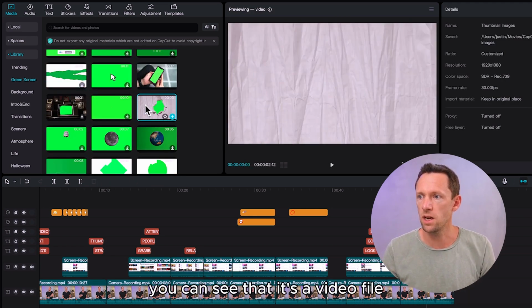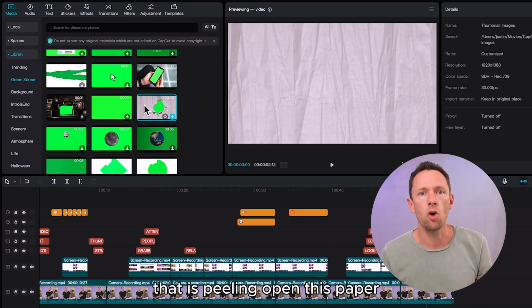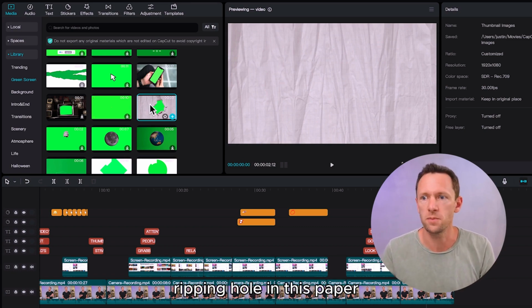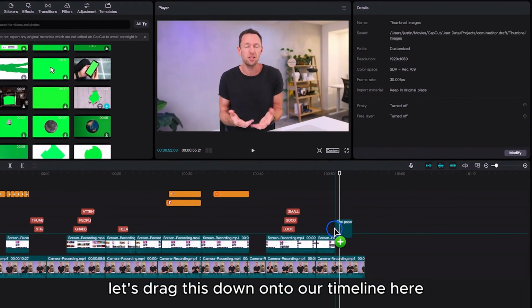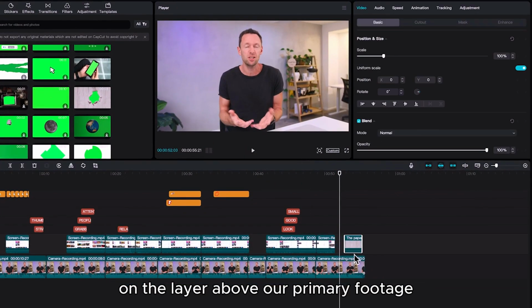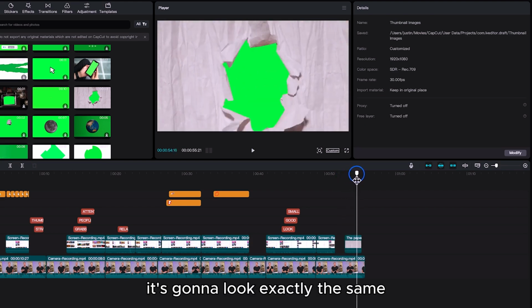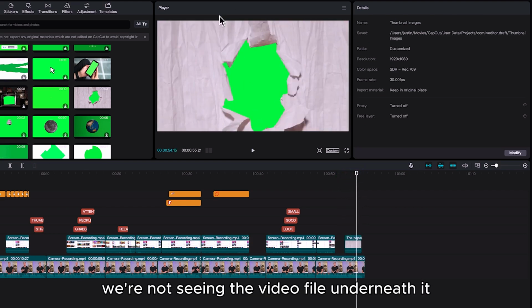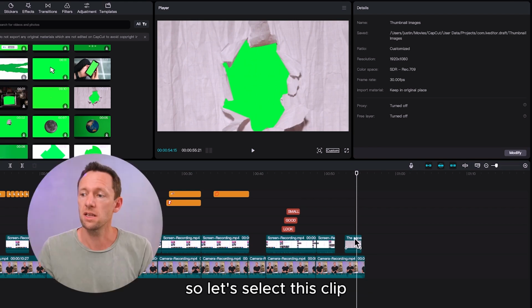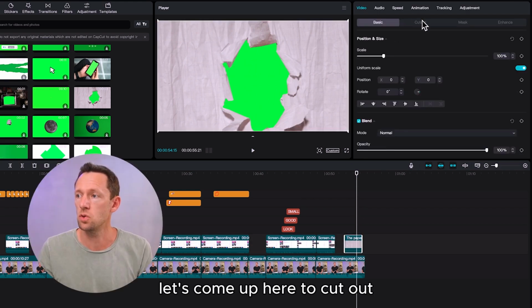You can see that it's a video file that is peeling open this paper, ripping a hole in this paper. Let's drag this down onto our timeline here on the layer above our primary footage. So if we just play this through now, it's going to look exactly the same. We're not seeing the video file underneath it. So let's select this clip. Let's come up here to cutout.